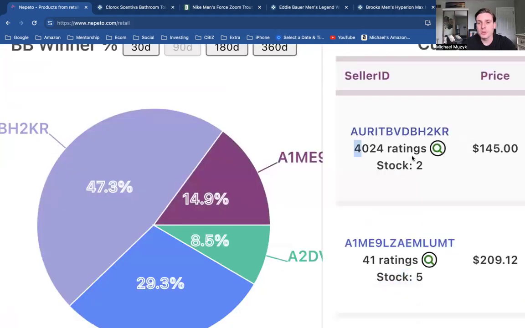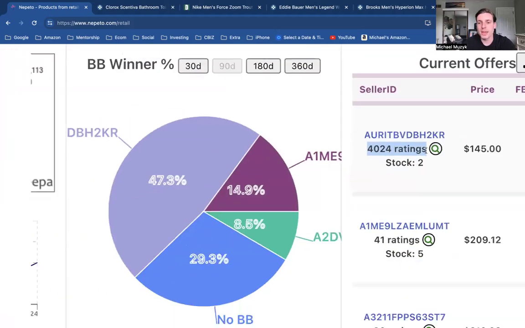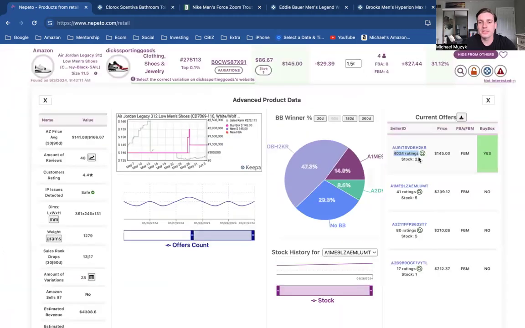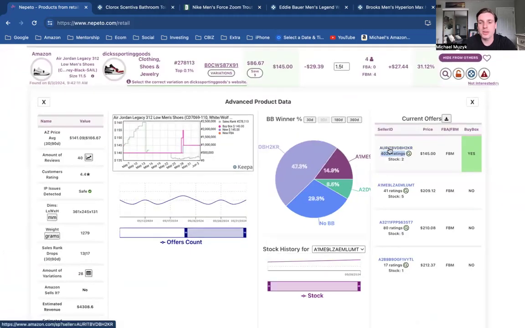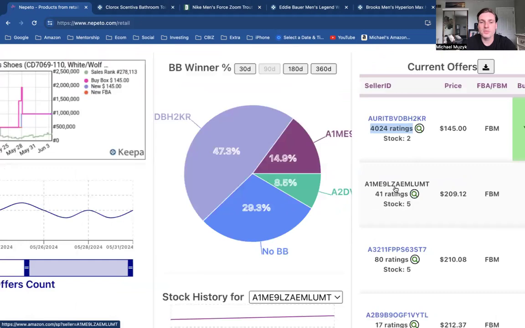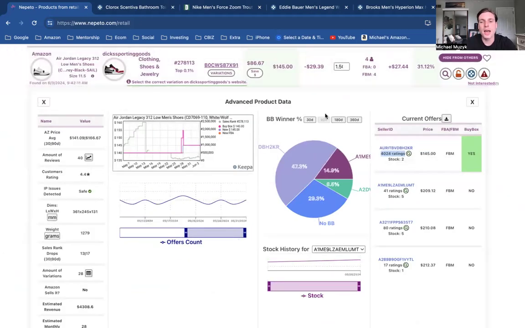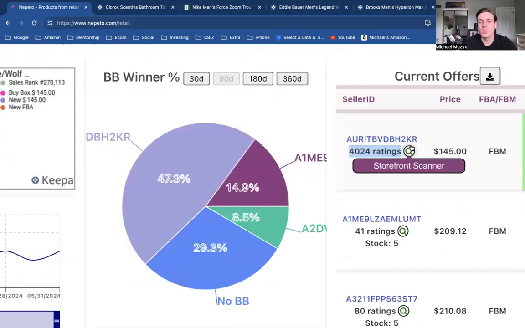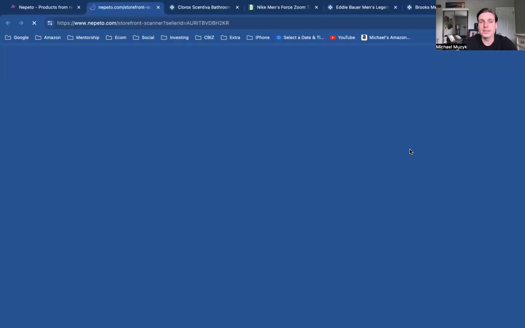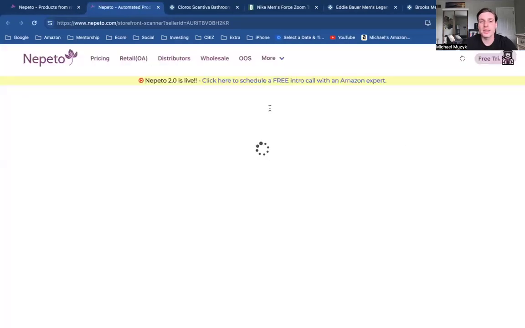So this person has 4,000 ratings, and maybe I'm just curious. Okay, they have 4,000 ratings. It seems like they're selling some Nike products because this product right here is Nike. I wonder if they're selling anything else that I'm interested in, that I'm selling. Maybe I'm in the clothing category. So what you can do is click on here and click on the storefront scanner.